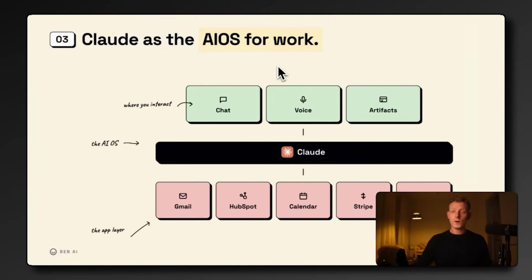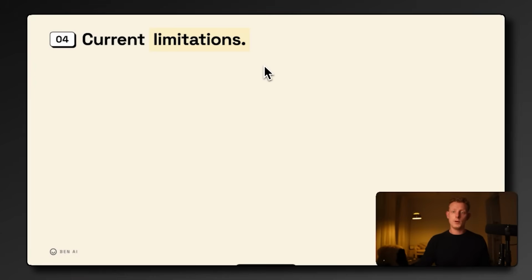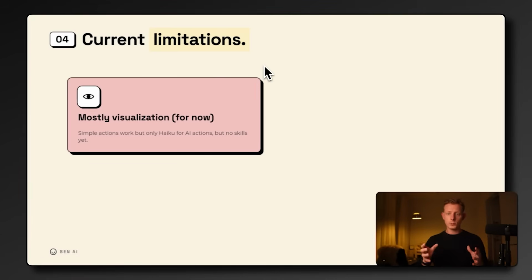Now, again, we're not quite there yet because there are definitely some limitations to these artifacts at the moment. Firstly, for now, it is mostly a visualization tool, because we can embed some simple actions like updating the CRM record, but you can't actually run any skills inside of these artifacts yet. And any AI action being taken in these artifacts right now is limited to the Haiku model, which is Anthropic's cheapest but dumbest model. But almost certainly this will change soon. I think Anthropic will include these features.